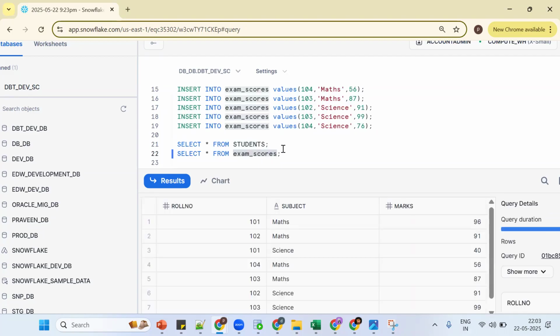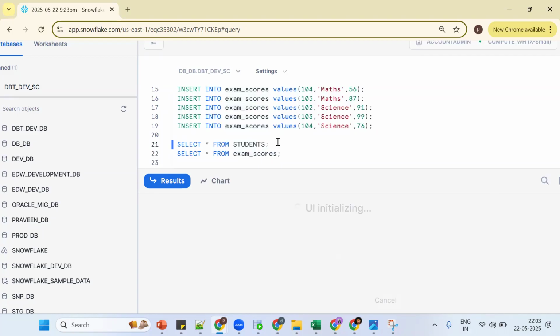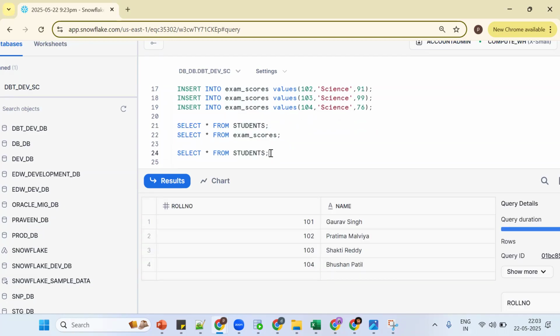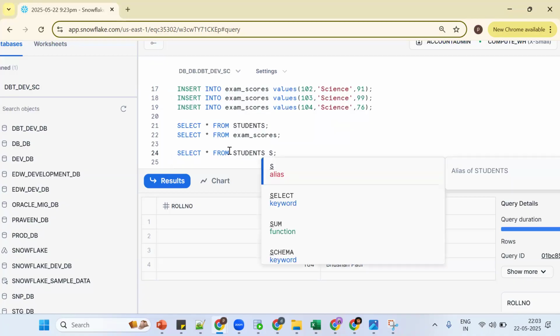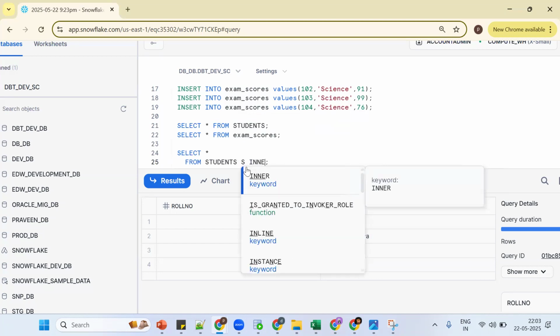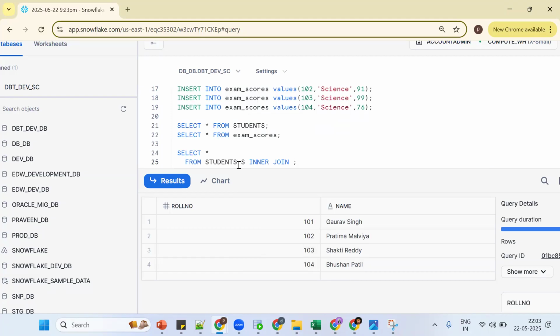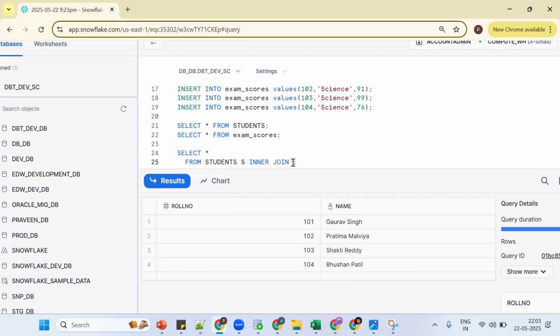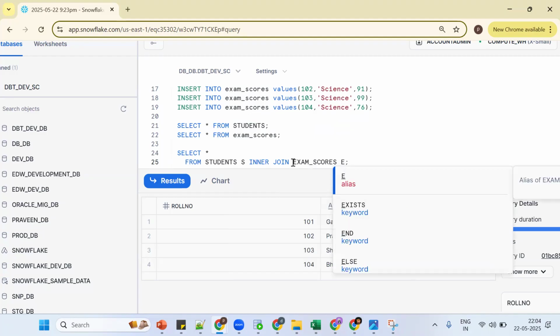So, students table and exam scores table. Now tell me, when 2 tables are there, which concept will come into the picture? Joins. What is S here? Table alias. And for exam scores, what is E? It's also a table alias.